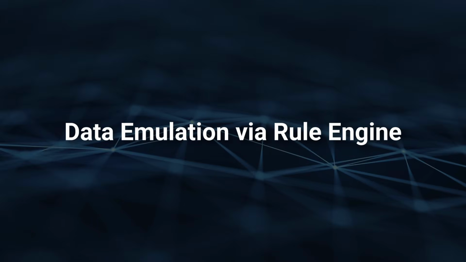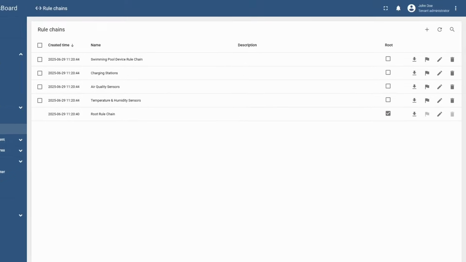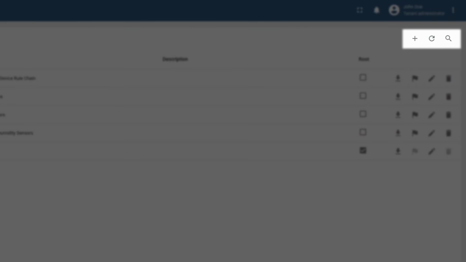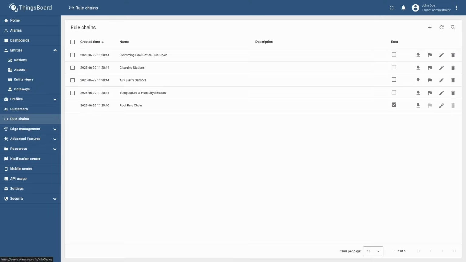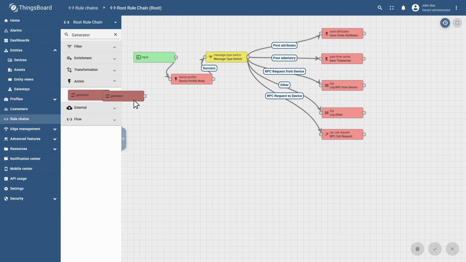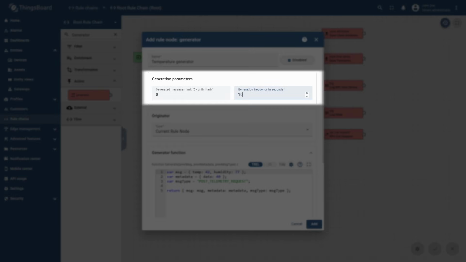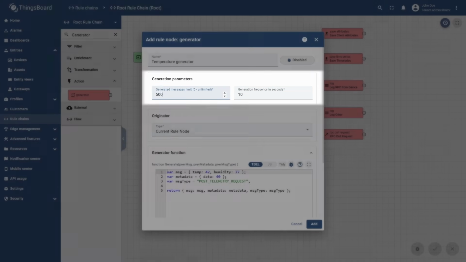Data emulation via rule engine. Go to the rule chain section. Ideally, we should create a new rule chain, but for simplicity, we'll use the root rule chain in this guide. Open it. Add a new node of type generator and name it temperature generator. Set the data generation interval to 10 seconds and the limit to 500 messages.